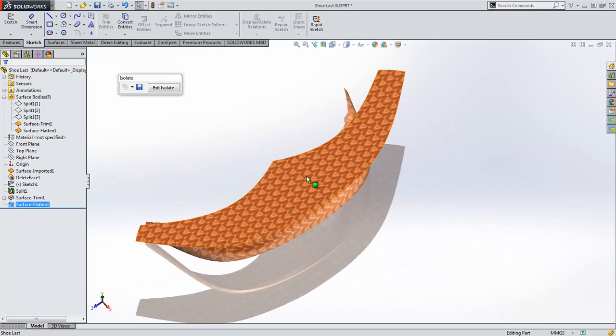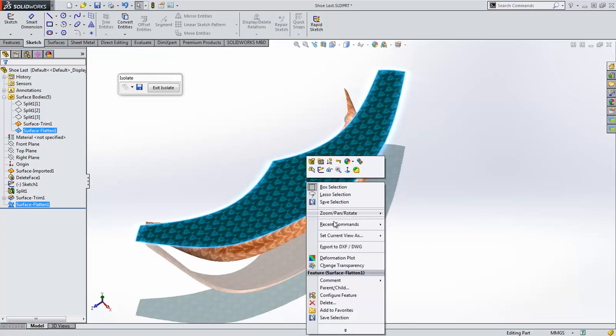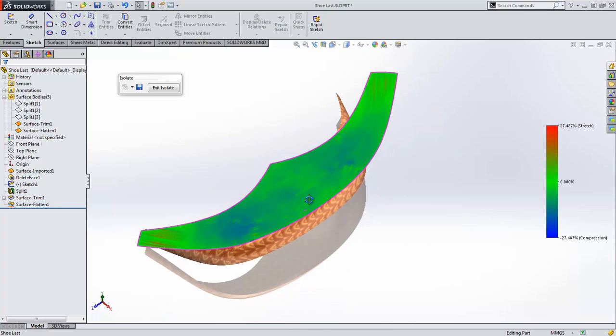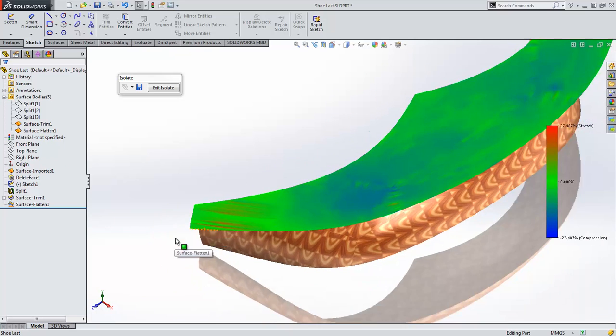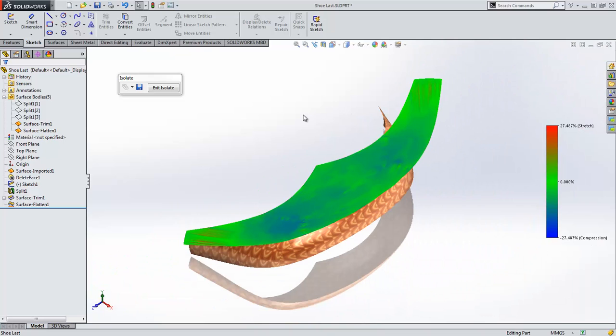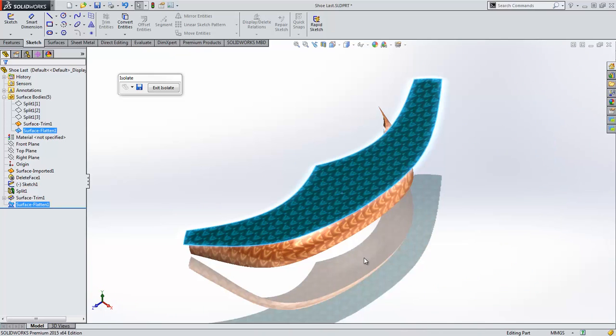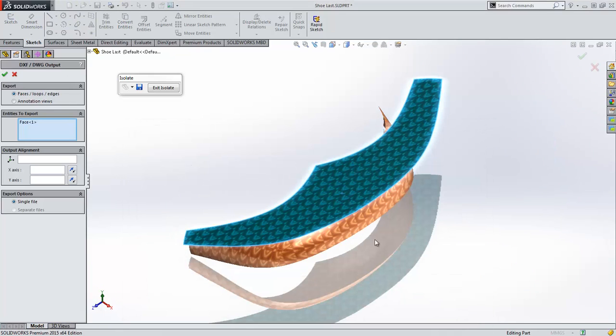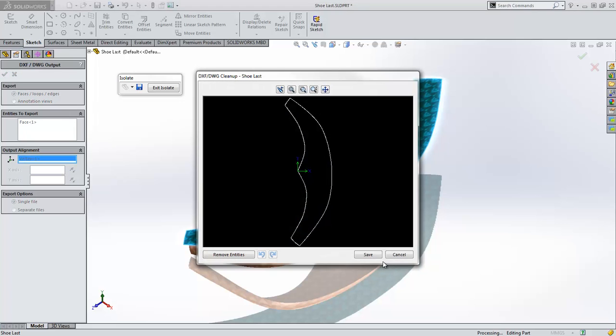The flattened shape can be interrogated for areas of stretch or compression to highlight potential issues in manufacturing. Finally, a DXF or DWG file can be automatically generated for output to third-party applications. SolidWorks 2015 introduces powerful new enhancements that help you improve your concept design through to manufacturing processes.